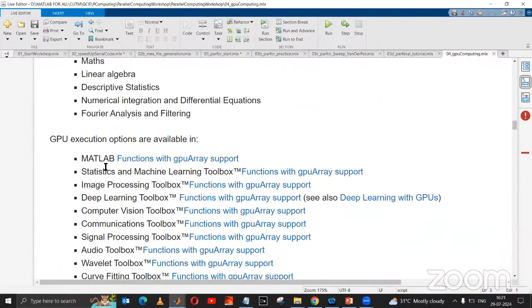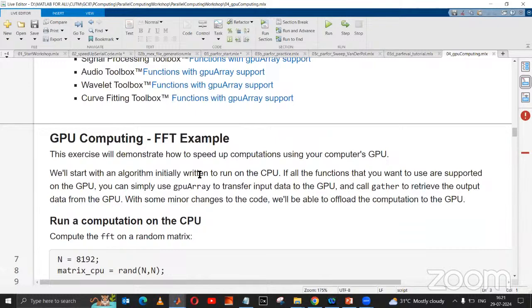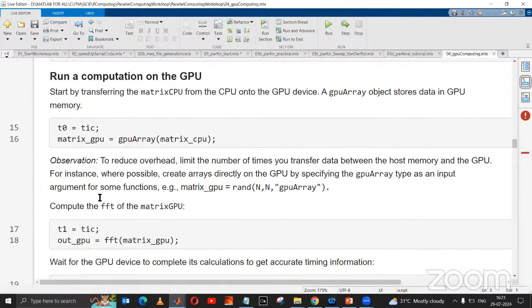These GPU execution options are available in certain toolboxes, like the curve fitting toolbox and the wavelet toolbox. There will be certain functions with GPU array support. If you want to perform machine learning with the machine learning toolbox, there are certain functions with GPU array support. Similarly for deep learning applications, computer vision applications, or the audio toolbox. If you want to compute an FFT, fast Fourier transform, on a random matrix, that is also possible.